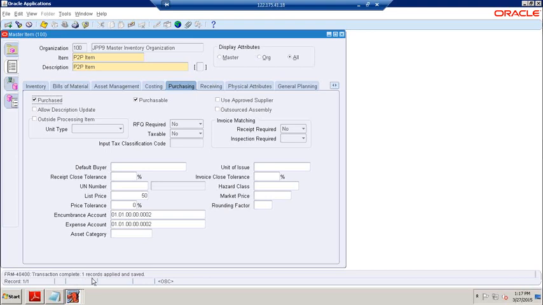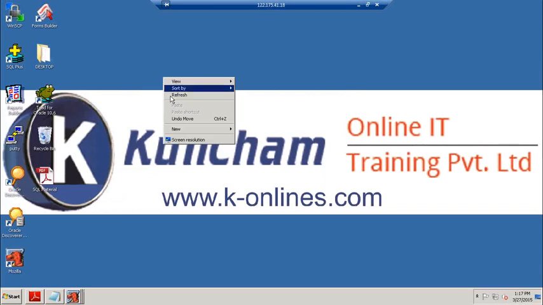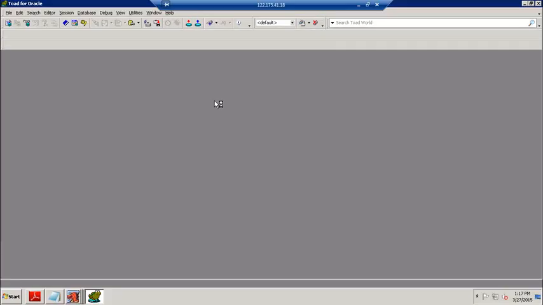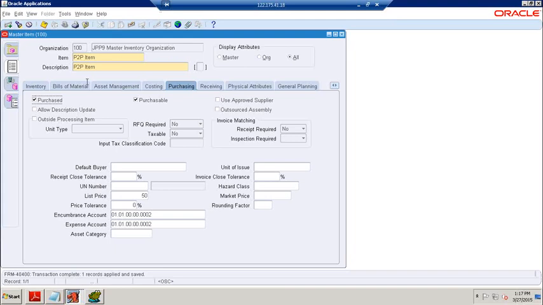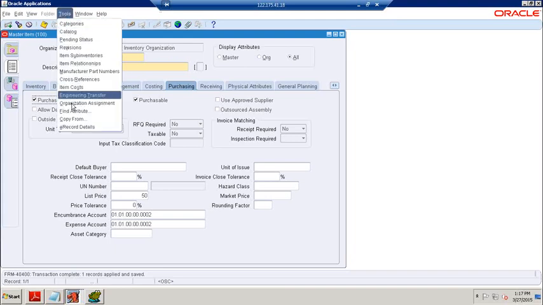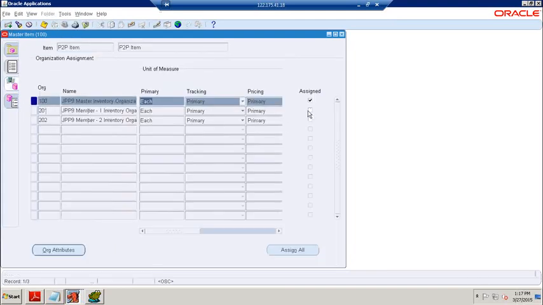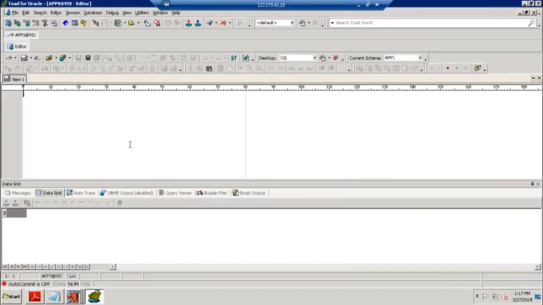Now the item is created successfully and it is going to reflect in some tables. What are the tables? MTL system items B clearly shows us which item is created. And also I want to assign this item to organizations, meaning member organizations. Now save the records. Now the item is available in 3 organizations, meaning applicable, right?